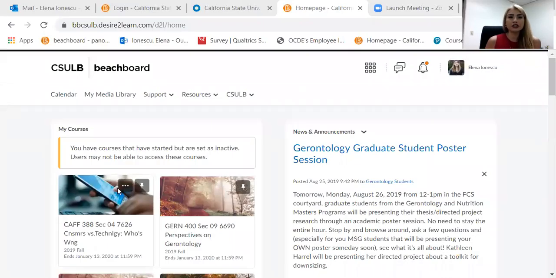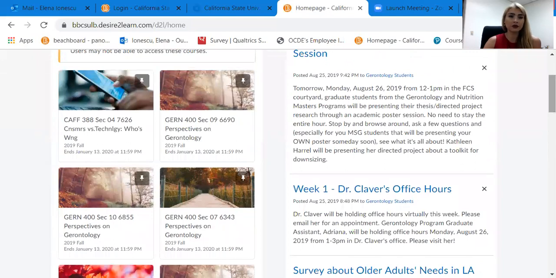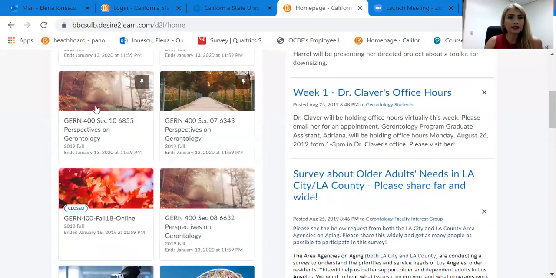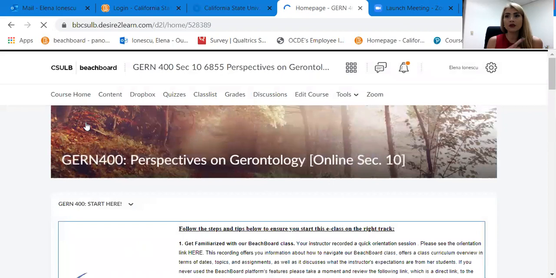So once you log into BeachBoard, this is what you're going to see, different classes. And as you can see, for this semester, I teach you a few classes. I will go and access Gerontology 400 Section 10. All of my online classes follow the same format, same dates, same assignments, but I couldn't merge them all together. It was a problem with the bookstore, and I wanted to make sure that you're not going to get confused. So you might be Section 8, Section 9, or Section 10, and it's one and the same schedule and syllabus and course schedule.